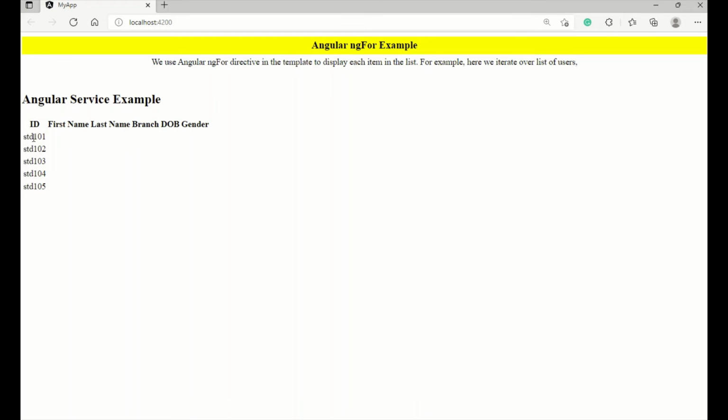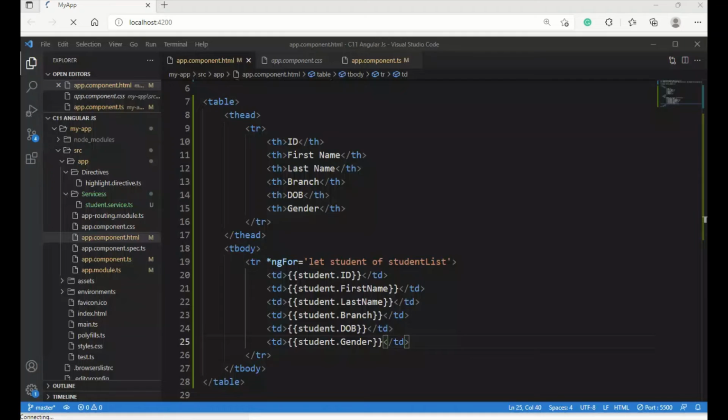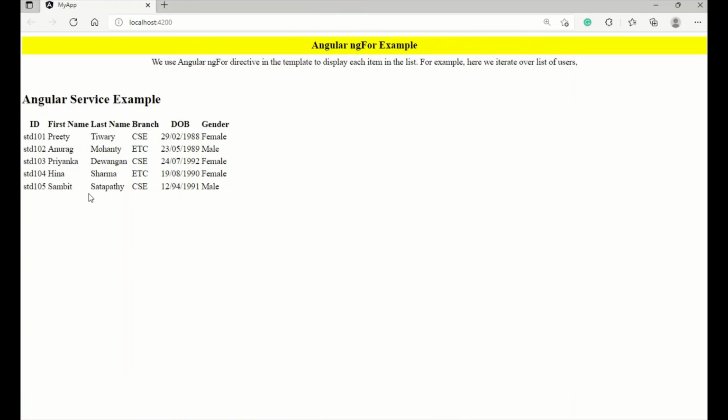If you observe here, it's looping my students list and displaying each student. I will continue the same for the remaining properties. Now I have mentioned all the properties of the student: ID, first name, last name, date of birth, and gender. Let's see how it gets displayed. If you observe here, it iterates the list, gets each student object and displays it here.